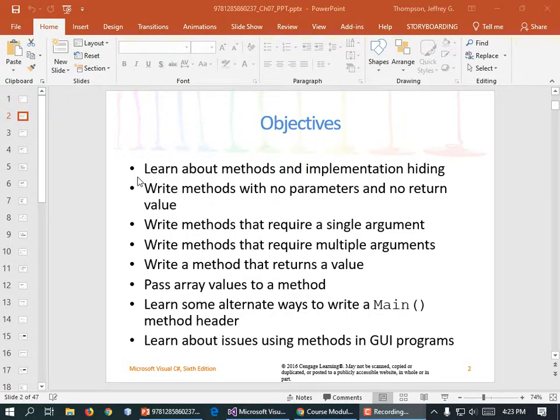Alright, so really this should have been one of the first chapters, like chapter 2, because methods, just like classes, are what the language is all about, but I guess you got to go through things like loops and everything. So learn about methods and implementation hiding. Now you've been writing functions since your first programming language, and a method is just a function.